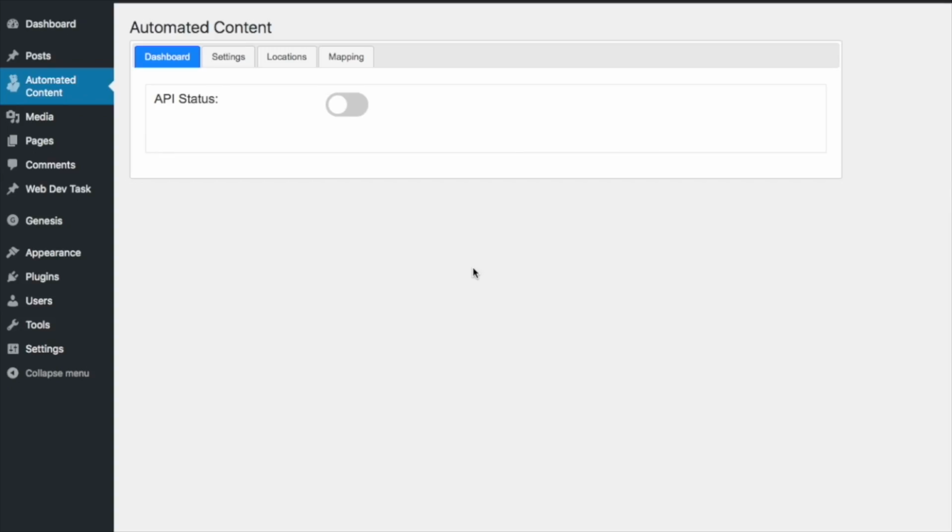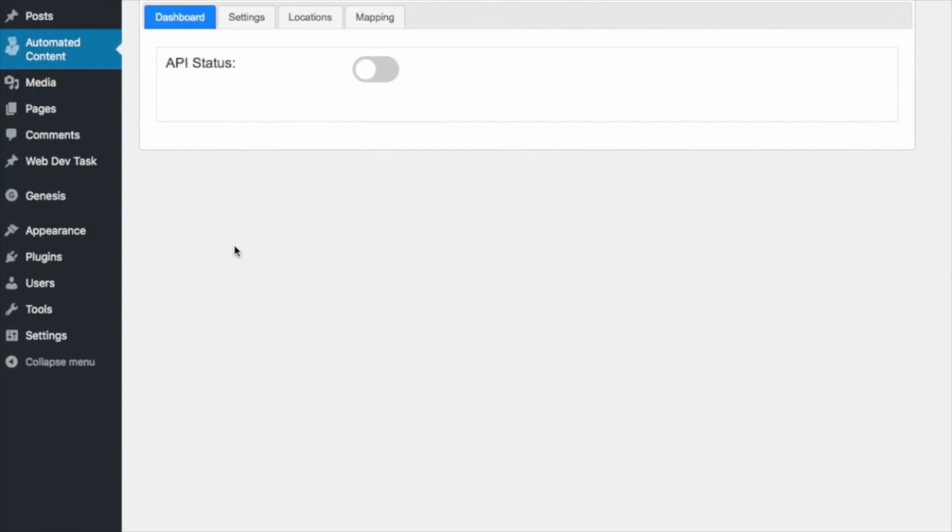Today, I'm going to show you how to set up and optimize the automated content plugin. After we've logged into our website and navigated to the WordPress admin, let's find the automated content in the left sidebar and click that and go to that page.